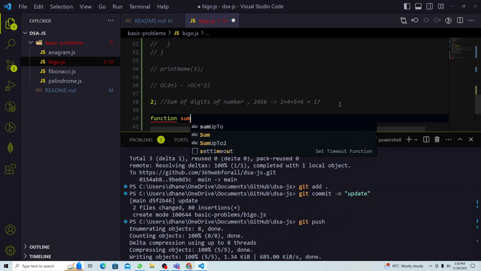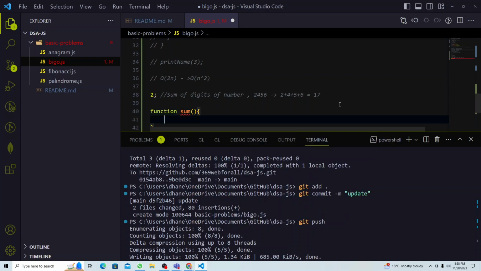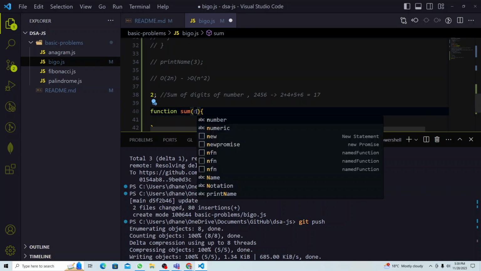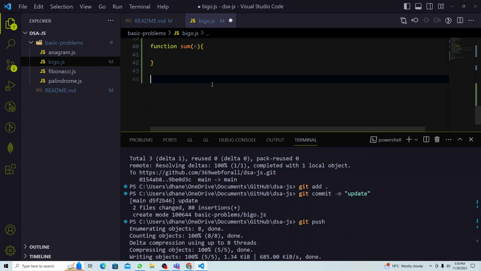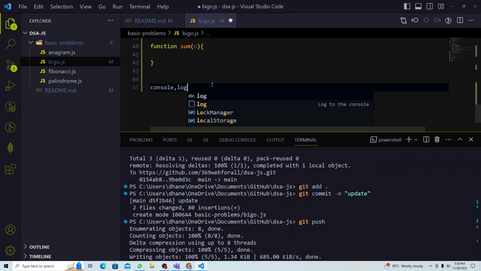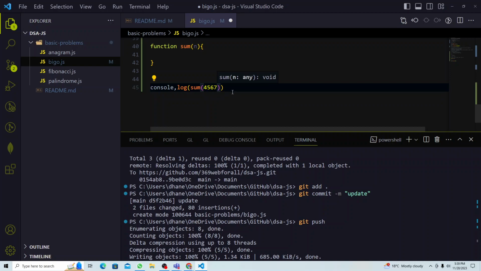Function, let's call it sum, okay? Here you have a number, you're going to get n. So n will be this number later when you call console.log sum, and you pass maybe 4, 5, 6, 2, 1. Let's add some small numbers so it will be easy to add. So 4 plus 5 is 9, 9 plus 6 is 15, plus 2 will be 17, plus 1 is 18, right? So the sum is 18.